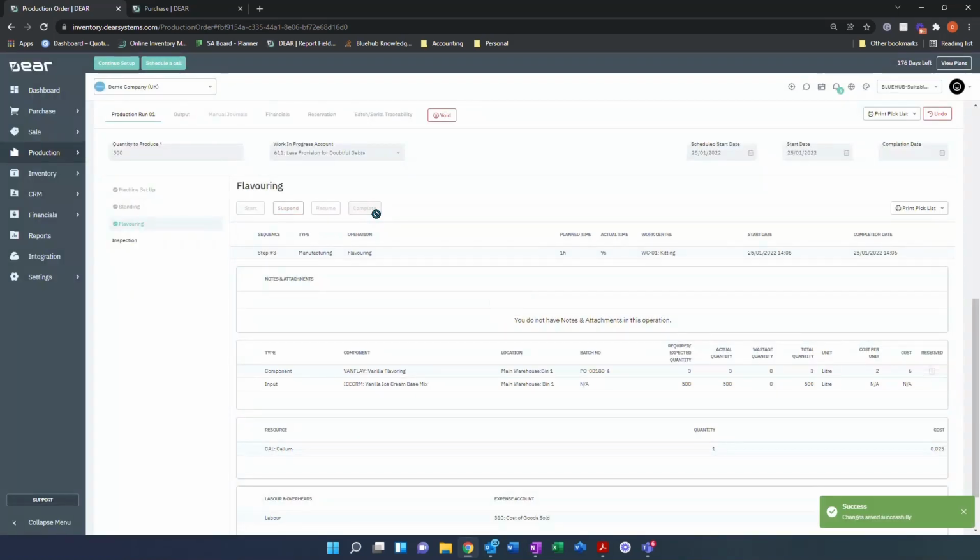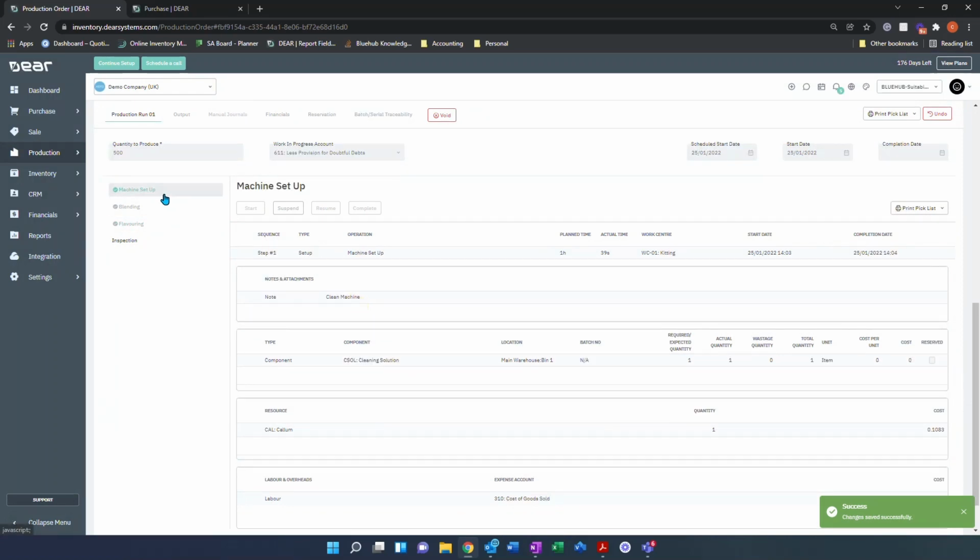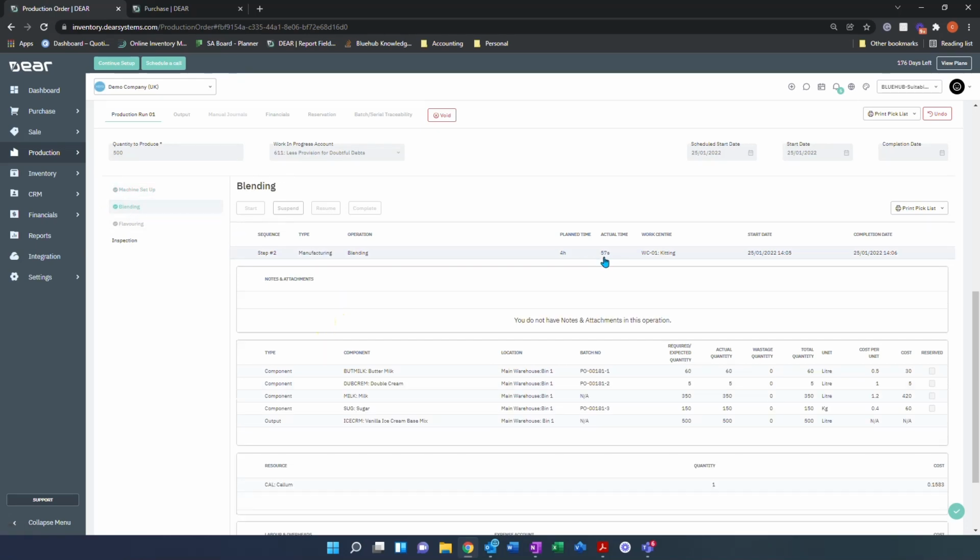The only point that I haven't mentioned so far is that once you click complete on each of these operations, you are actually able to go and update the actual time. So you can see we've got planned time and we've got actual time. So I can update these to meet and be in line with what the workers have told us has been done.